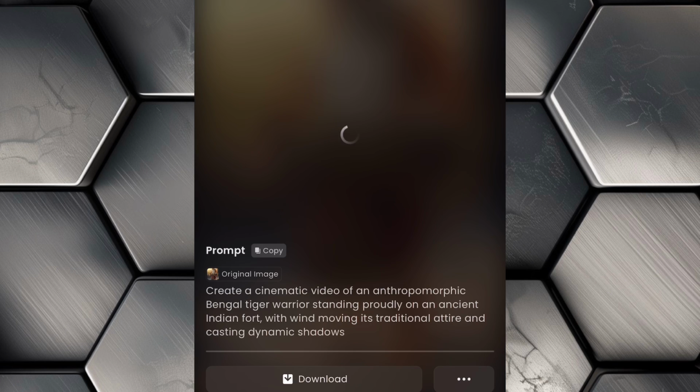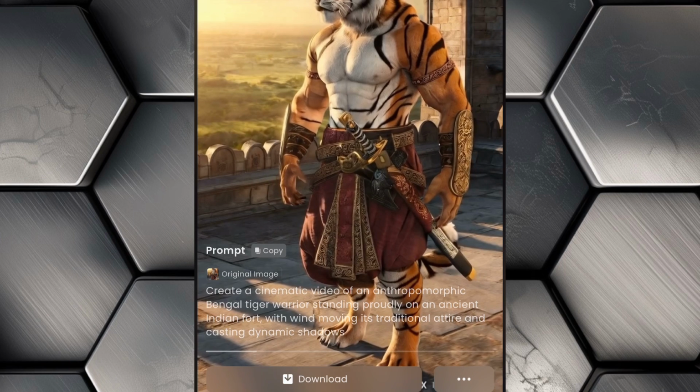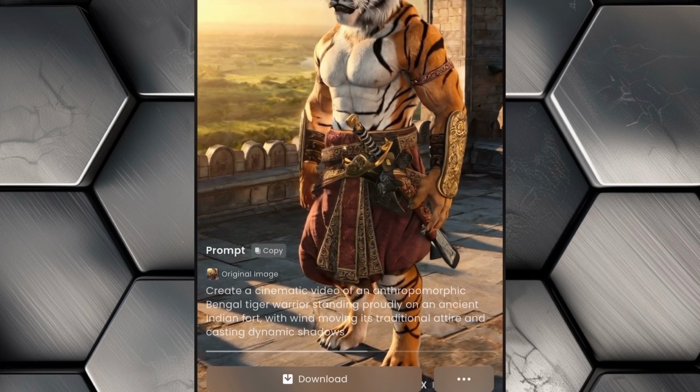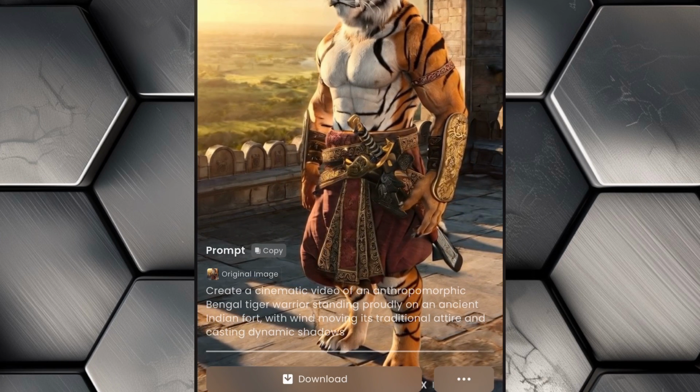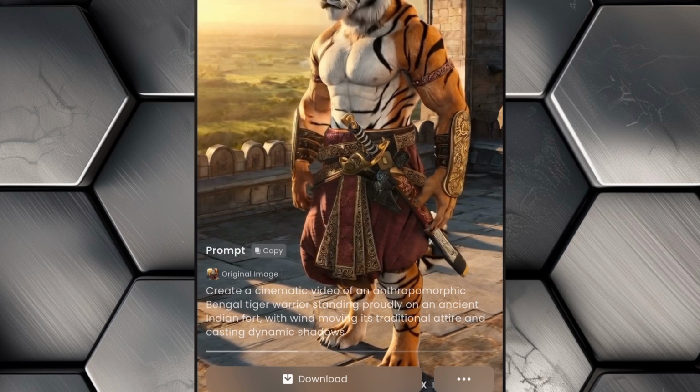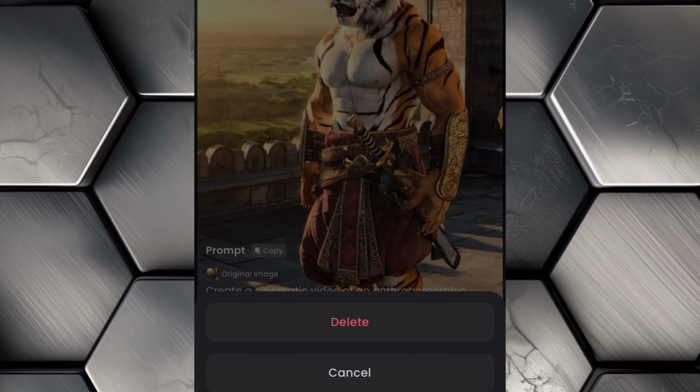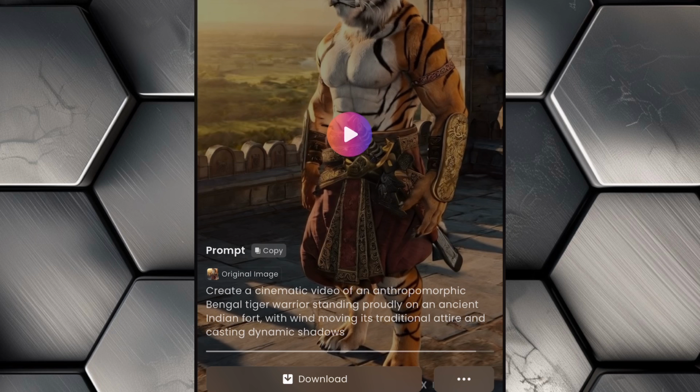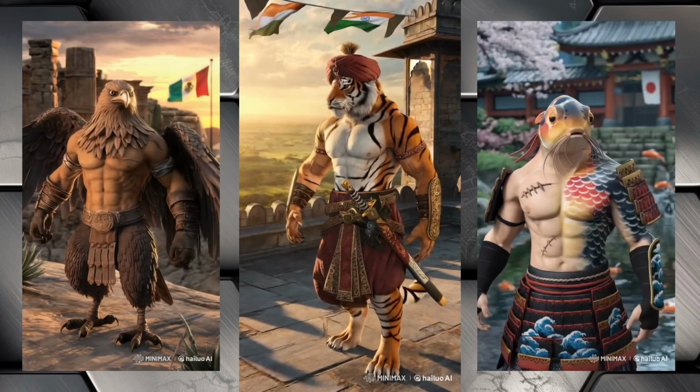Review the video to make sure the animation looks smooth and meets your expectations. Hailuo AI does an excellent job of maintaining detail while adding movement, so you should see an impressive result without any errors or glitches. If you're satisfied with how it turned out, download the animated video to your device. Repeat this process to animate the rest of the images.